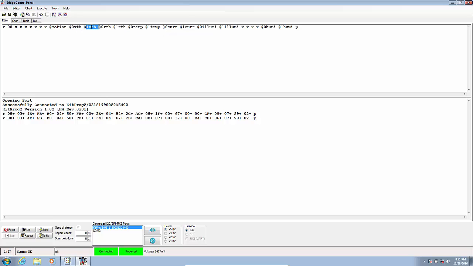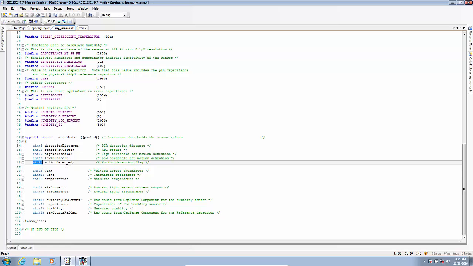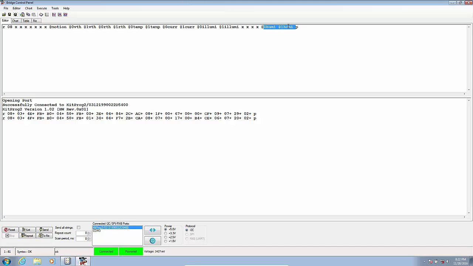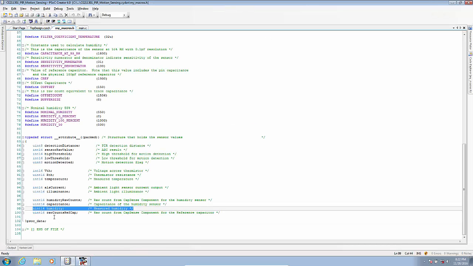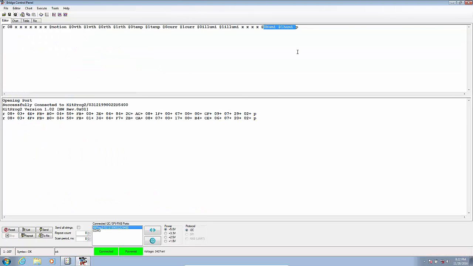So I have one variable VTH, one variable RTH, one variable for temperature, one variable for current, one variable for illumination, 4 bytes for humidity counts, capacitance, and then this is the humidity. And the humidity is again 2 bytes. I don't want to read the raw counts reference capacitance, so I'm just leaving that. And a P means acknowledge. So you can run this over and over again.